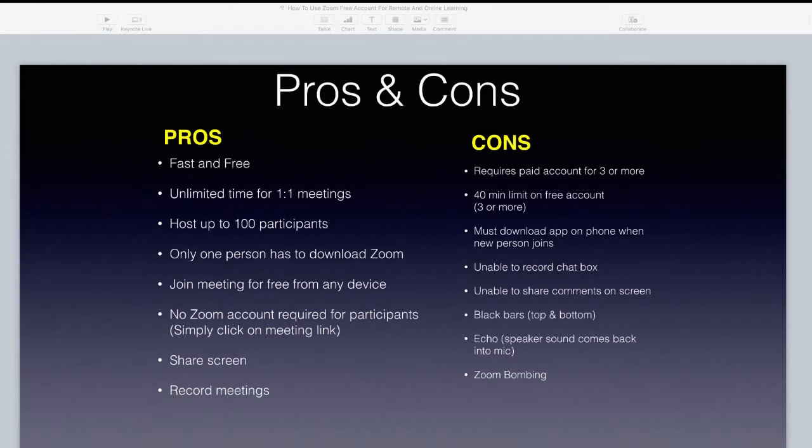You just need to send the link if you're hosting the meeting, and you just get a free account. So you can use a free account for your video conferencing, for your remote teaching, for your online learning. Unlimited time for one-on-one meetings. So if you have a friend living in a different country, you can do one-on-one meetings with them. That's unlimited time for those meetings.